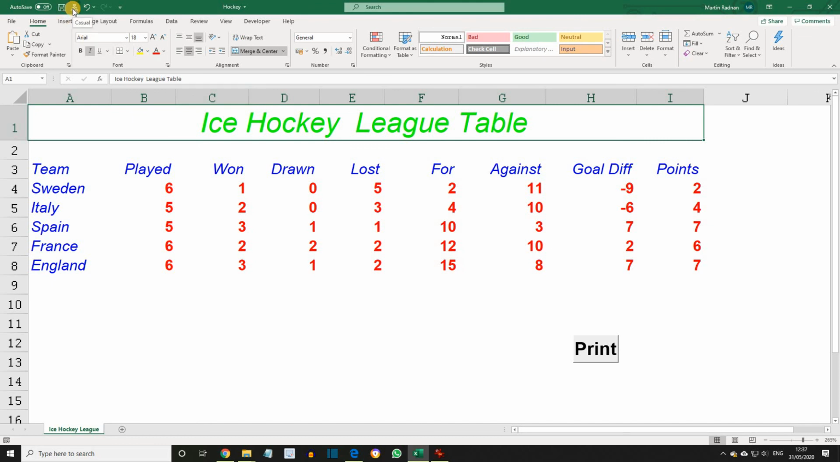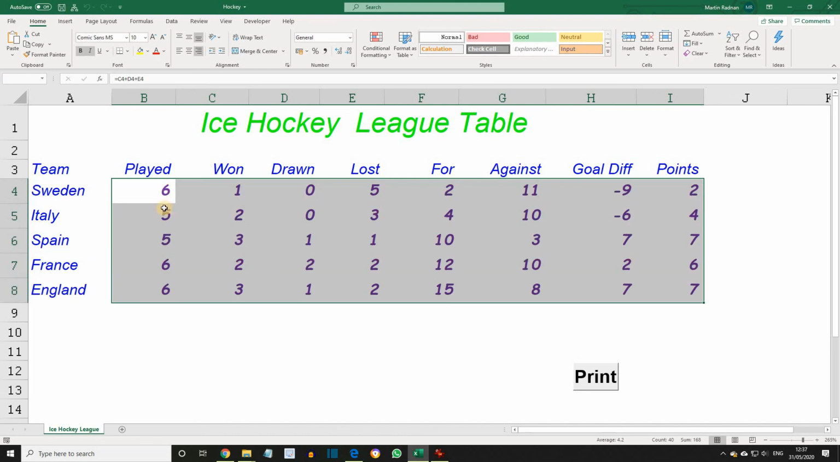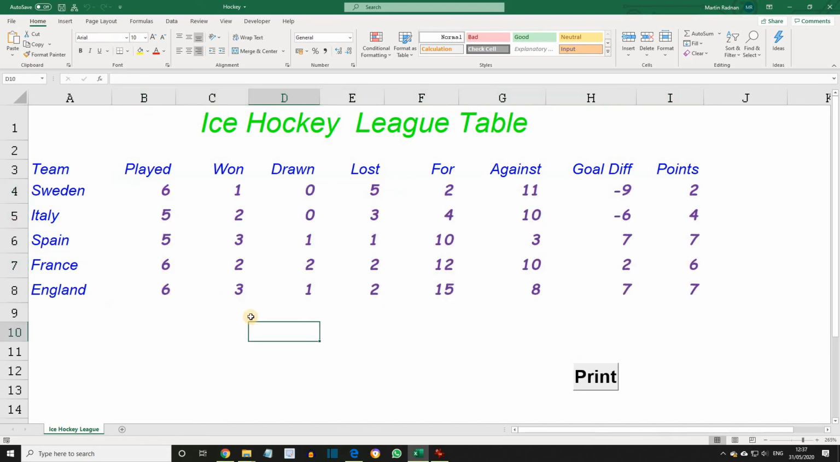Let's test the macro by selecting the range B4 to I8 and then clicking on the Casual macro button. As can be seen, the cells have now been reformatted.